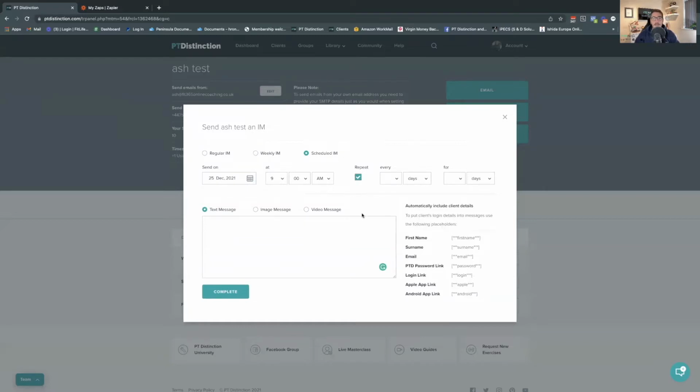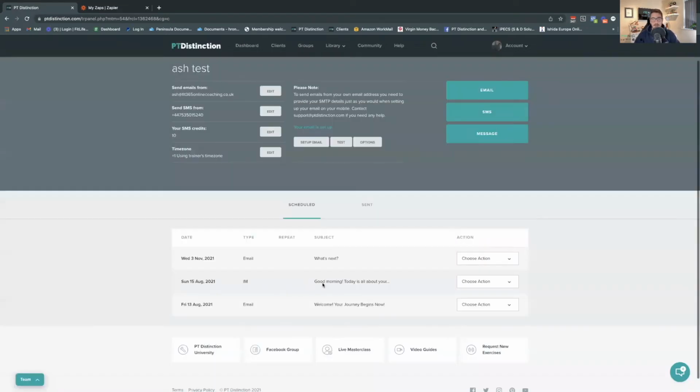We can also repeat that same message over any given frequency and length of time. So we could send the same message every 7 days for, say, a whole year, if we wanted to do that. Whenever you're happy with that, just hit complete, and it will save it, and it will sit in here ready to go out for your clients in the scheduled area.